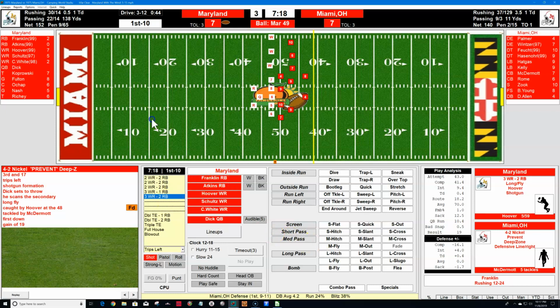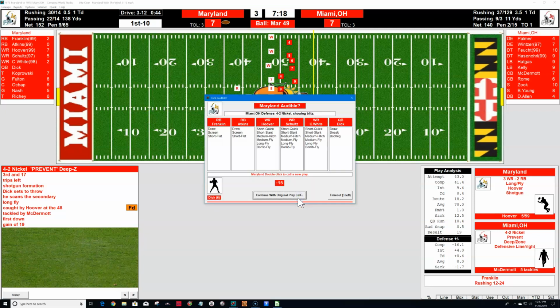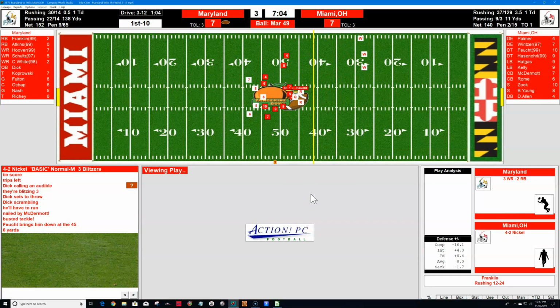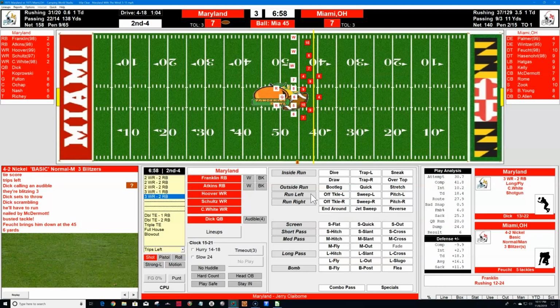3 wide receivers, 2 running backs. Franklin's going to get the call, a dive play up the middle. 4-2 nickel showing blitz. They're going to try a long fly pattern to White. Back to throw. He's going to look. Dick's going to take off with it, and Dick actually gets tackled by Fuchs at the 45, but he scrambles for a gain of 6 yards. Nothing wrong with that. Nope, any positive yardage is always good, especially in a game like this between these two defenses. You kind of wonder who wants to play Ohio State more in the next playoff game.